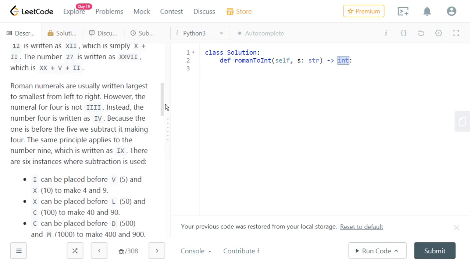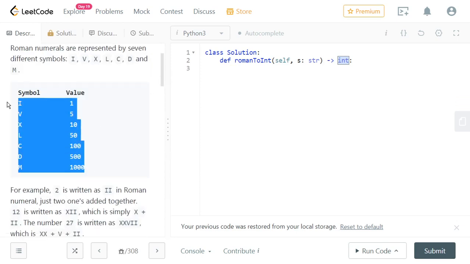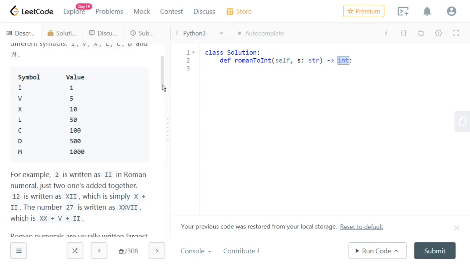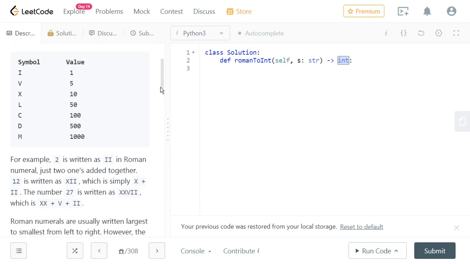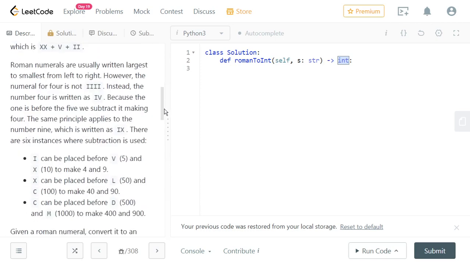We have these seven different characters, each representing a number. I is 1 and V is 5. It's not working like a common Roman numeral, so we do not have a 6 here like V plus I, but we have a 4 if the I and V are combined together.